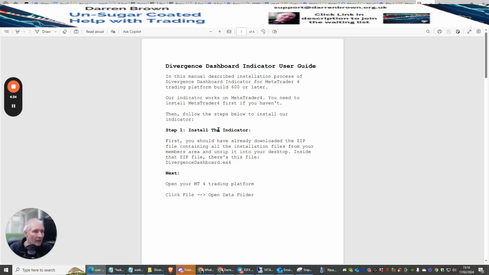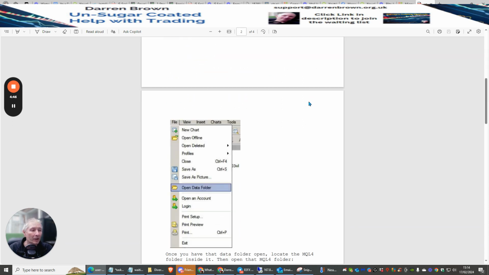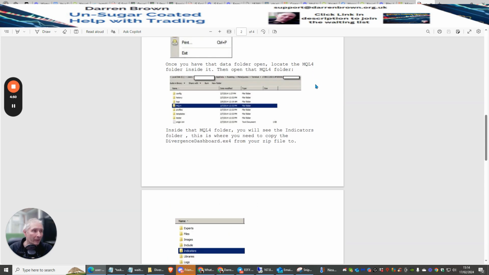So it says here, follow the steps before to install your indicator. Once you've unzipped your file, you need to open your MT4 trading platform, click File, Open Data Folder. You can see that this has got a familiar ring to all the other ways that we've done this anyway. Once you have that data folder open, locate the MQL4 folder inside it, then open the MQL4 folder.